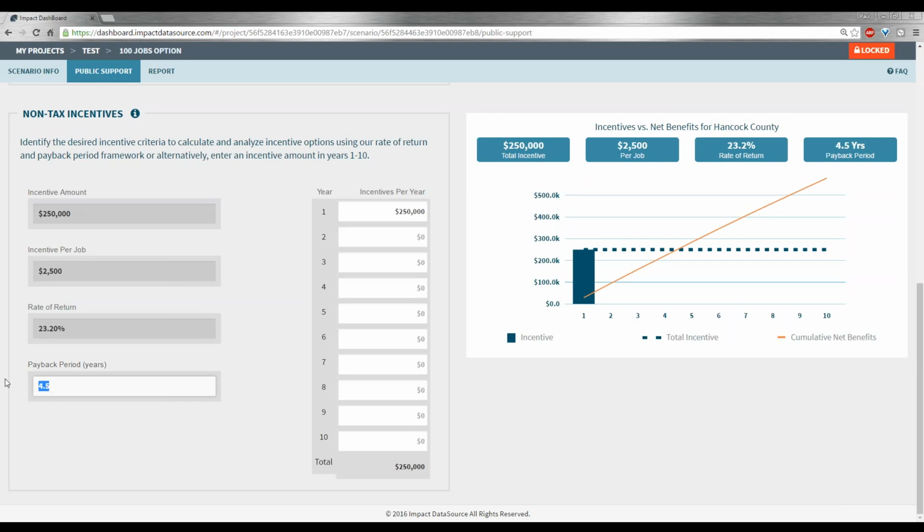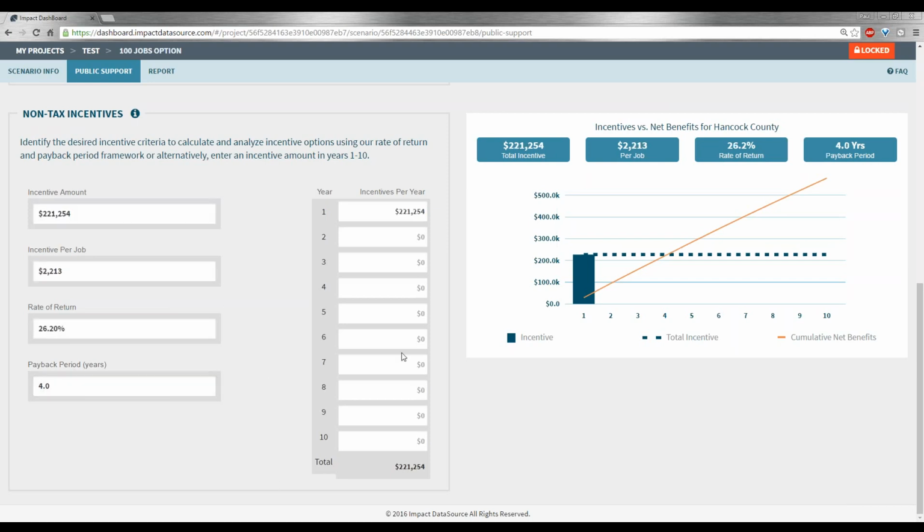If you wanted to look at other scenarios, some of our clients will set rules or general standards that they would only consider an incentive of a certain payback period, and so maybe that rule is a 4-year payback period. You can select here, highlight that, and type in 4, and when we do that, we'll calculate what's the incentive that would get paid back in exactly 4 years. It would have a 26% rate of return, and it would be about $221,000. Depending on the incentive that you're offering, you can enter numbers over here as well.